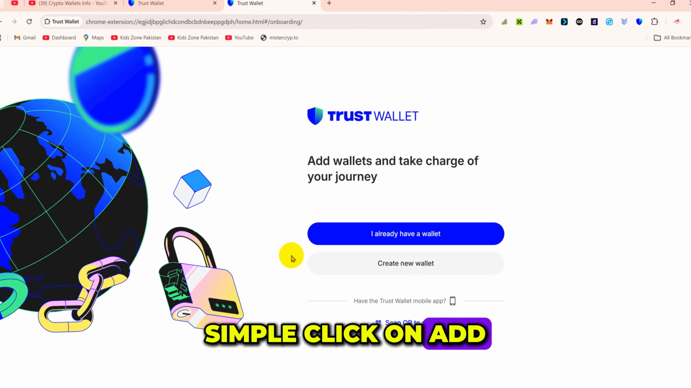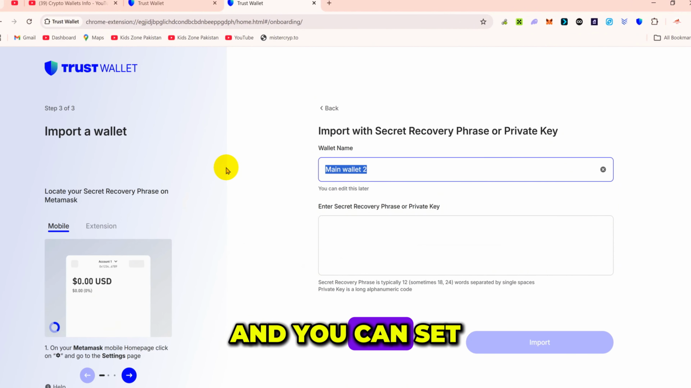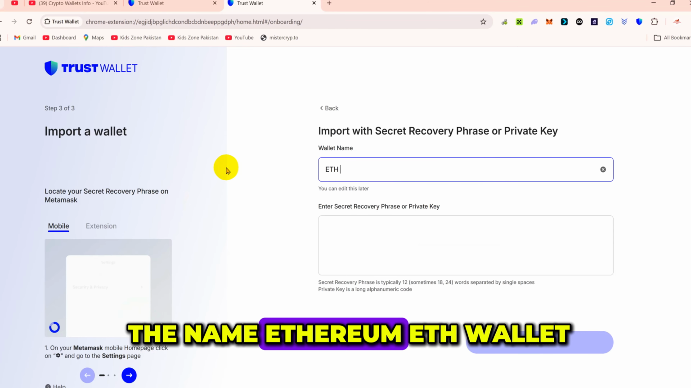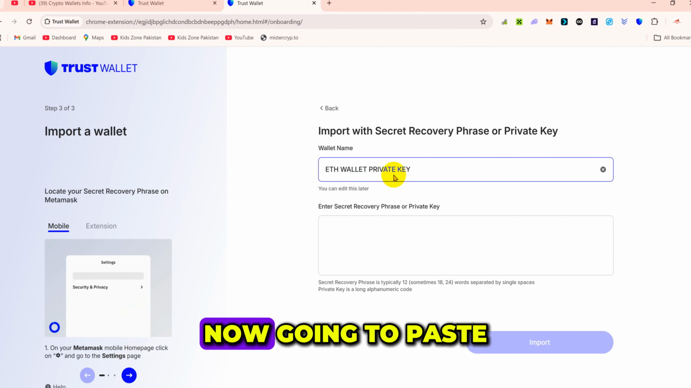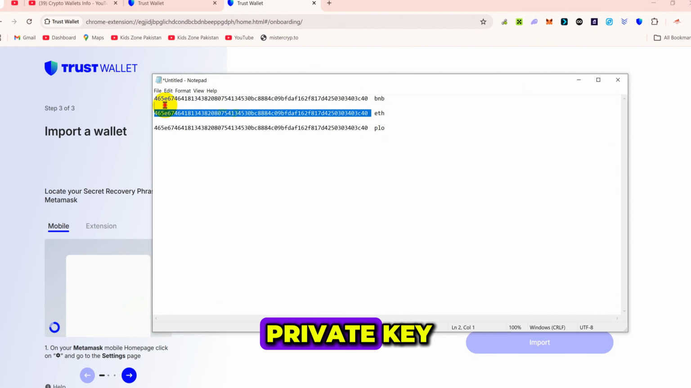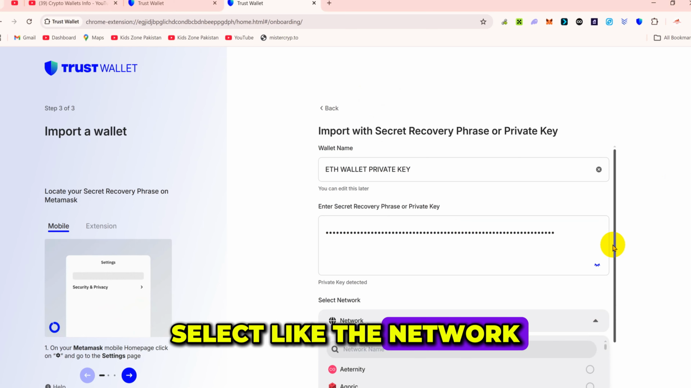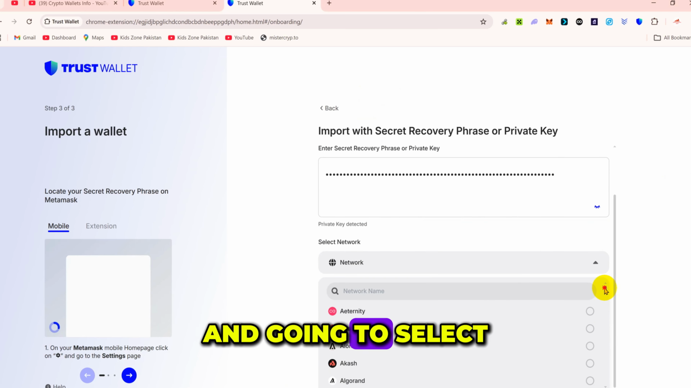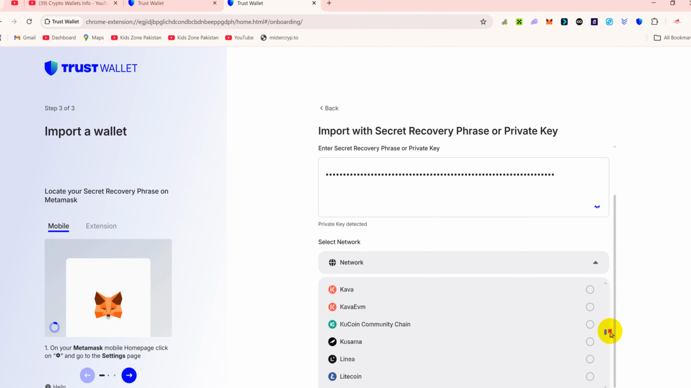Simply click on add new wallet. Already have a wallet, MetaMask, and you can set the name Ethereum, ETH wallet, private key. Okay. Now I'm going to paste my private key here. Yes, this is the Ethereum private key, or you can paste the BNB one, it depends on you. Select the network, and I'm going to select the Ethereum network, ETH, available here. Just wait.